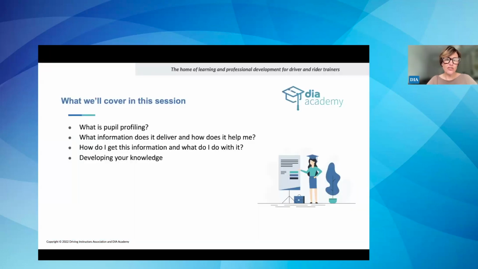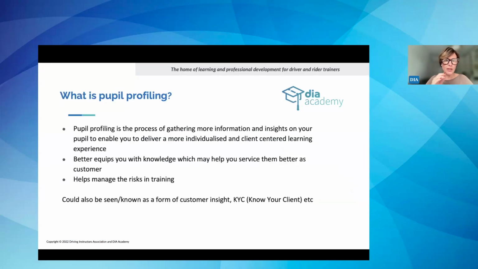So what we're going to cover in this session is what is pupil profiling? Done a bit of that already. What information does it deliver and how does that help you? How do I get this information and what do I do with it? And developing your knowledge in this field as well. What other things can you do to improve your knowledge and capacity to increase the amount of this you do in your work? So pupil profiling, as I said, I've just touched on that really.